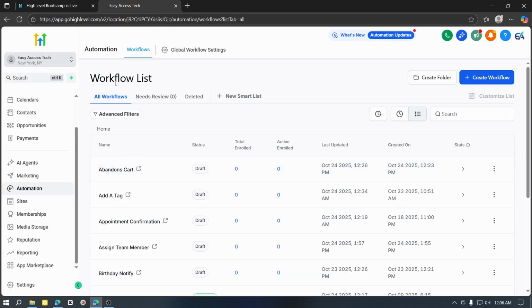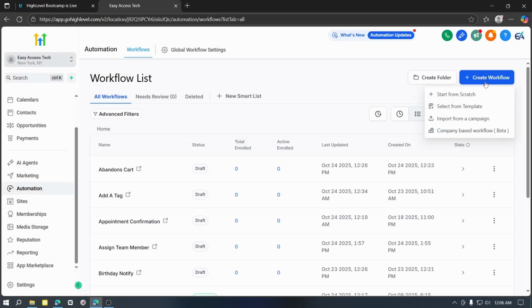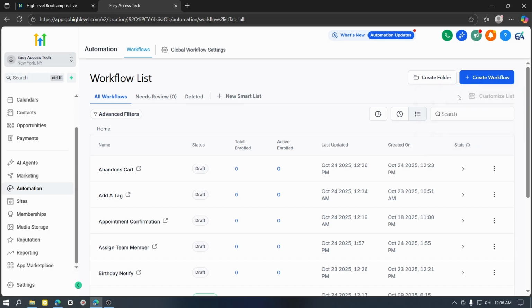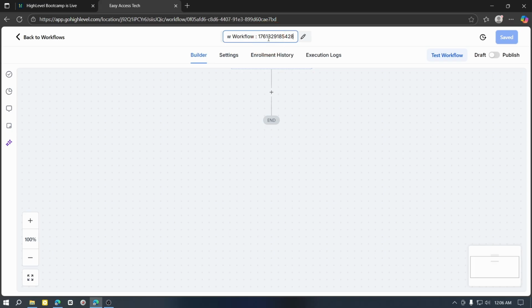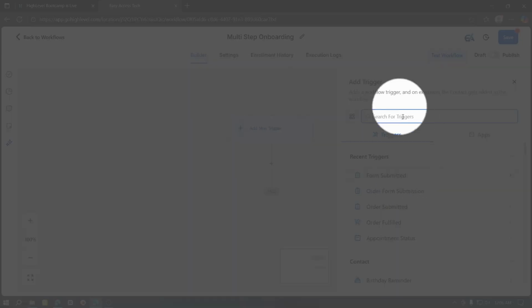So to do that, once you are inside of GoHighLevel, just head over to this automation and click on this create workflow to create a new workflow. Then go with this start from scratch. Now change the name and give it a name. Okay, so after changing the name, just click on this add new trigger and just set the trigger.